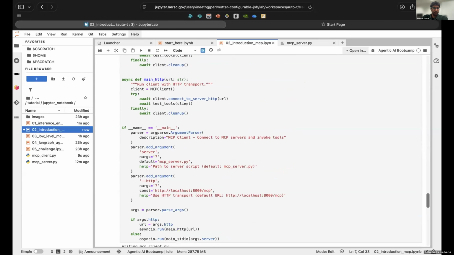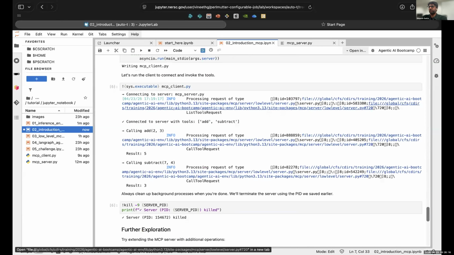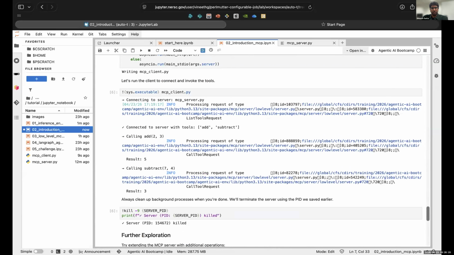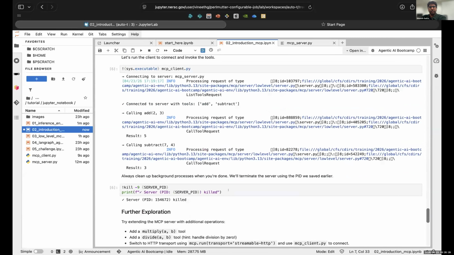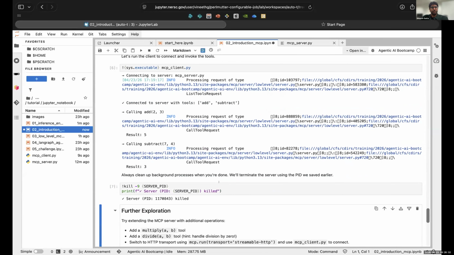Awesome. So let's move forward. What we saw so far was we have an MCP server set up, and we have the client call that and call the two tools that we have set up. And finally, once we're done with it, we can kill the server.